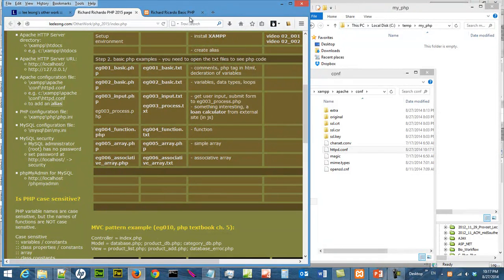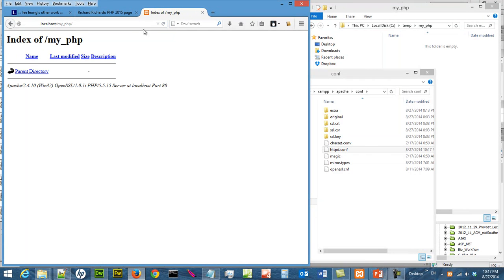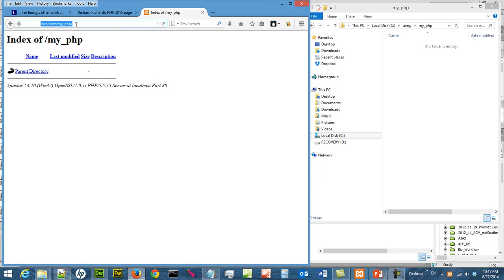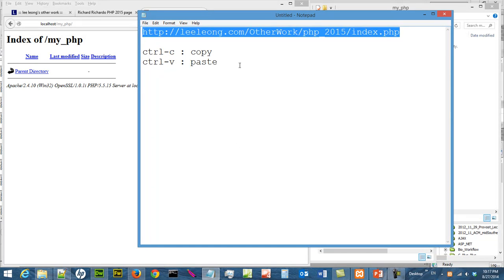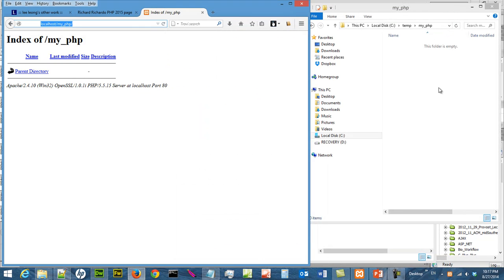And I can go to the old location, localhost. I'm going to type in my_php. You're looking at the folder you have just created here. The folder is empty, obviously there's nothing here. Again, this is the URL you should type. The URL you should type is just localhost myPHP. You should be able to find that.